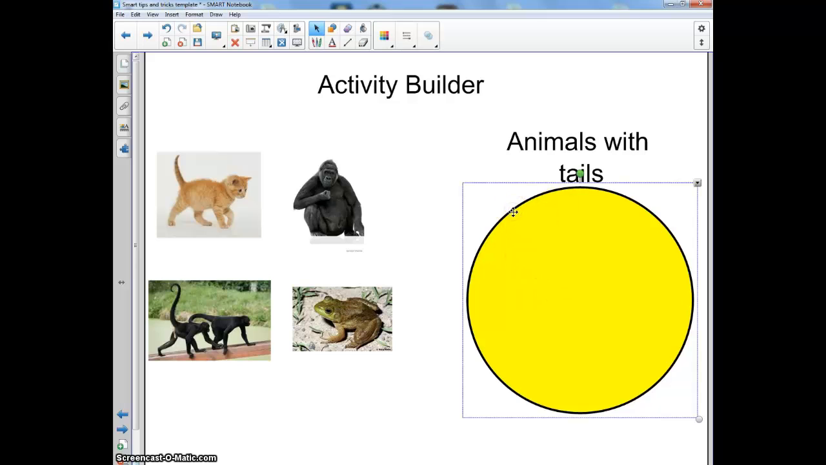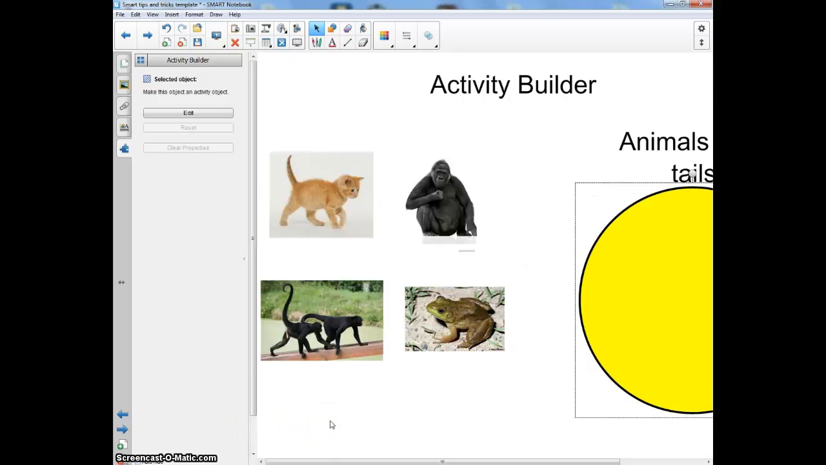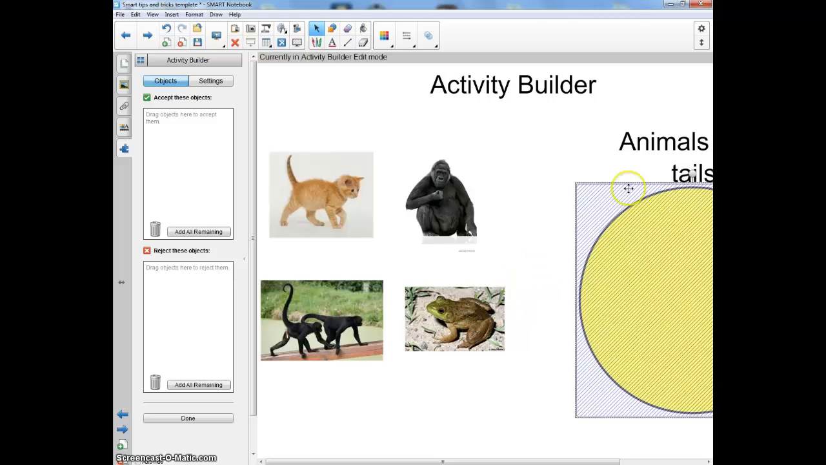Next, I'm going to select my object, and I'm going to come over here to this Activity Builder. When I click on that, it actually pulls up the Activity Builder. I'm going to make it so it won't hide it, so I can show you as I go. I choose the object I want to be my main focus, and in this case it's the circle, because that's the object I want the students to drag the pictures to. Then I'm going to click Edit, and you can see it changed the way that circle looked. Now that means that this is the item that I'm creating the rules for. I want the rule to be, if it has a tail, that it'll let it stay in the circle, and if it doesn't, it'll kick it out.